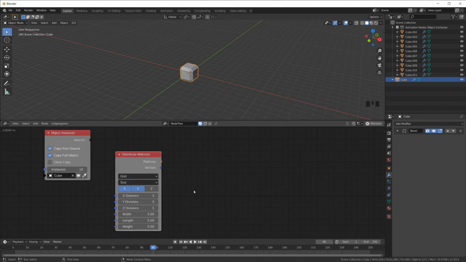So what does that do? It gives us a list of matrices. You can see it's transparent, and it also says matrices, plural, list of matrices on a grid. There's also linear, circle, mesh, spiral. Okay. Then we have step or size. And then it gives us something: XYZ divisions, width, length, height.